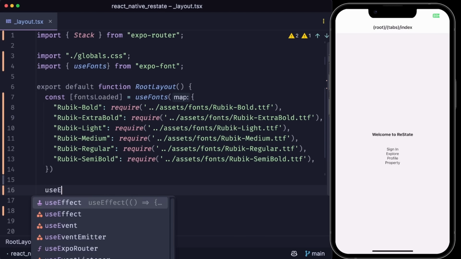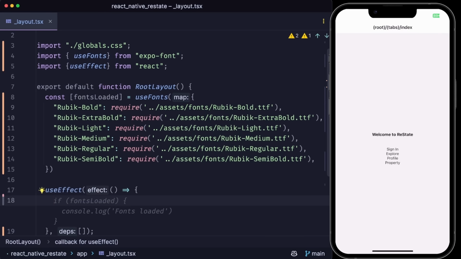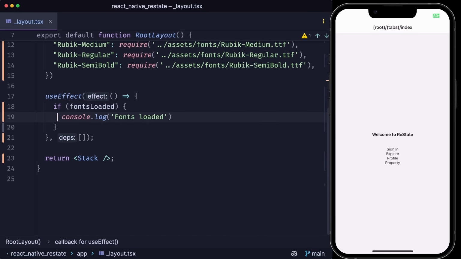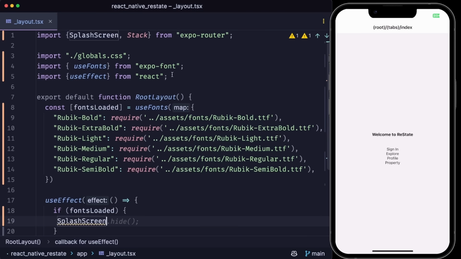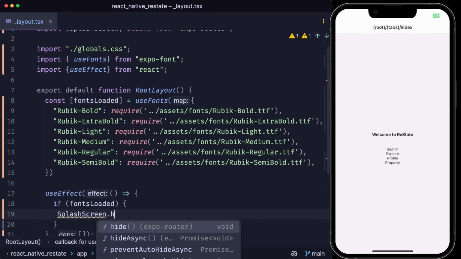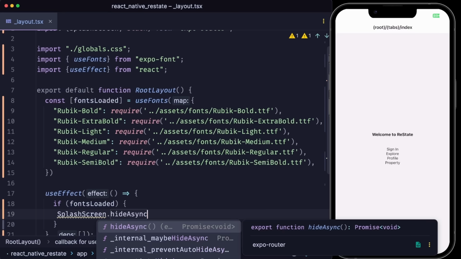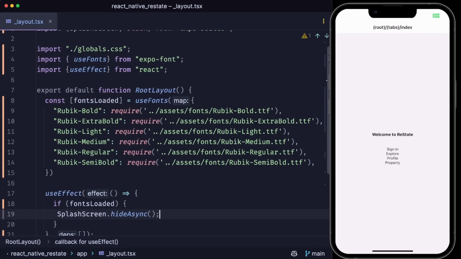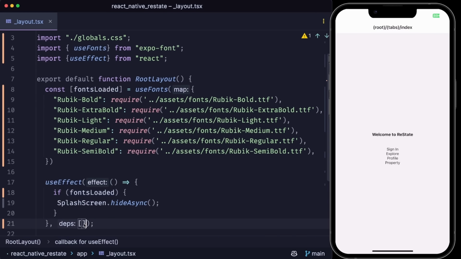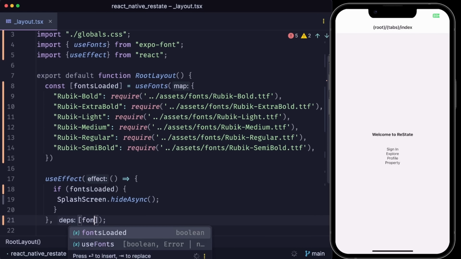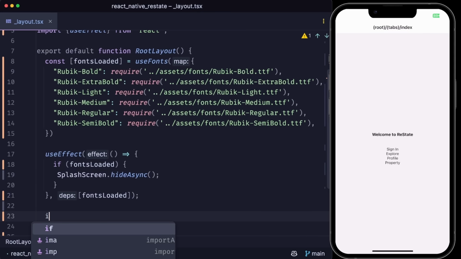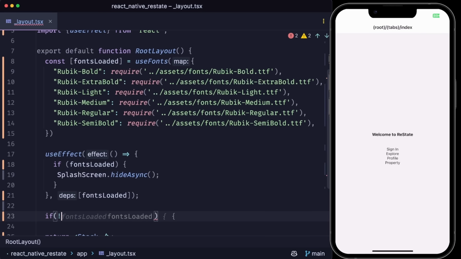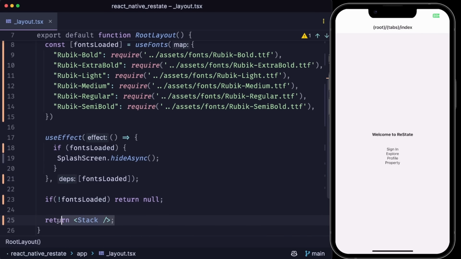Finally, we can use a useEffect right here, just like in good old React, and say if fonts loaded, in that case, we can run SplashScreen coming from expo-router dot hideAsync. So if fonts have loaded, we can hide the splash screen and continue to the app. As a dependency, I will check whether the fonts have loaded. Also, if for whatever reason fonts don't load, so if not fontsLoaded, we can simply return null, and else we'll return the stack of the router, meaning show us whatever page we should be on.